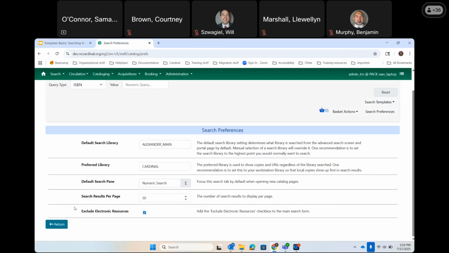So those are the last 2 options here. They were not available as part of Workstation Administration. They're only available through the search preferences settings here in the search interface.